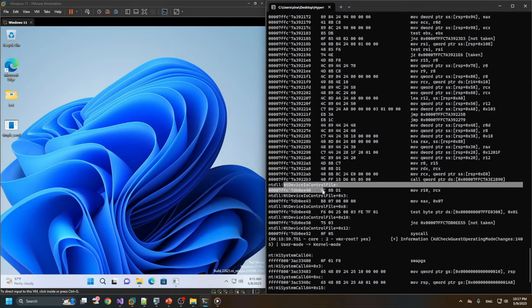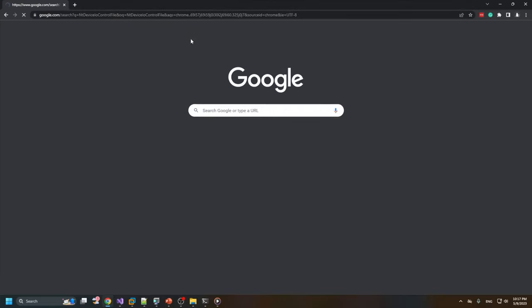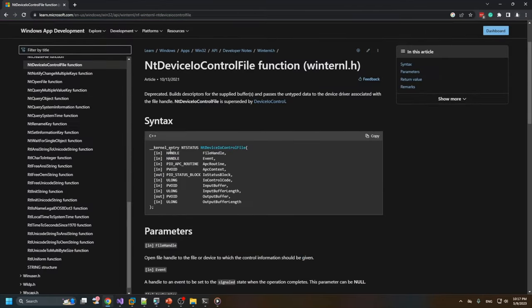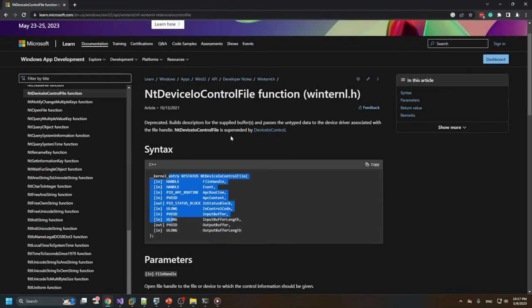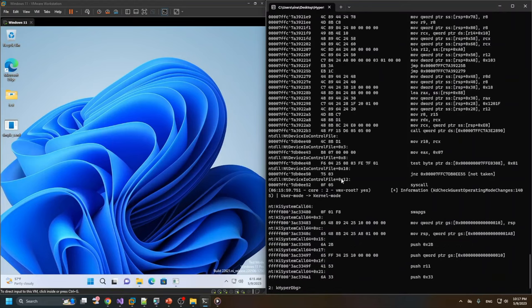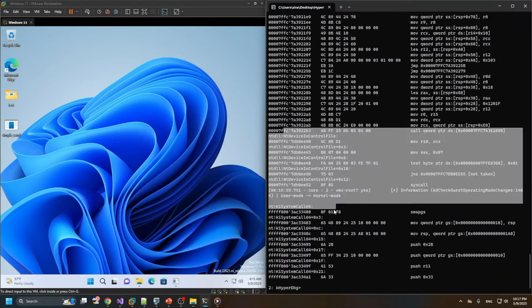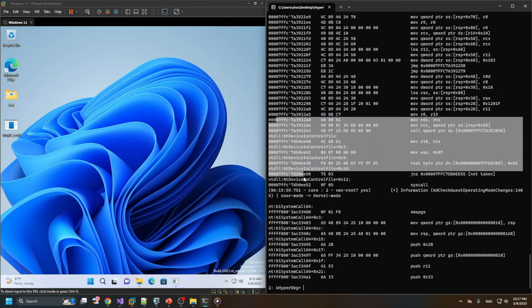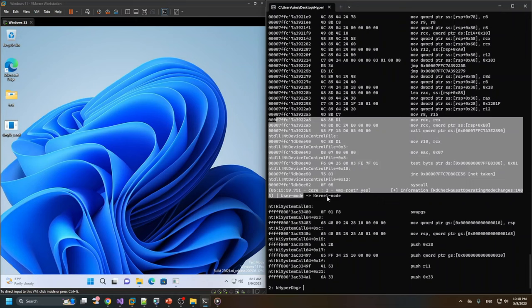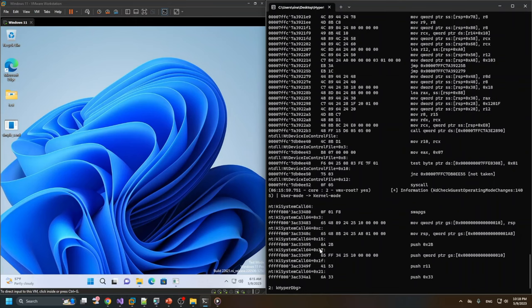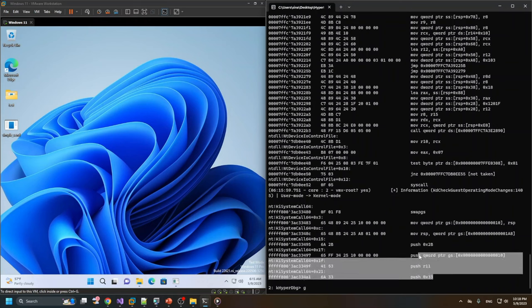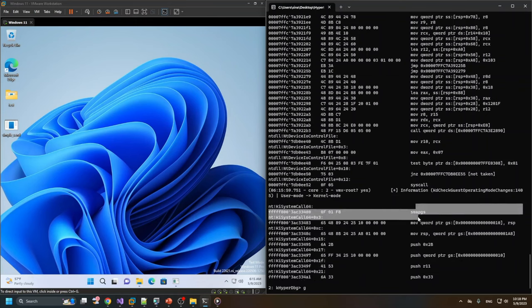So NtDeviceIoControlFile, I will try to search it on the internet, and as you can see, here's the definition of this function. It's actually deprecated, but currently Windows uses it for sending data. So I just try to figure out what the system call number is for this system call. The system call number is always in the RAX register. I try to run it a little bit before, because whenever we reach this stage, let's see if the RAX register is modified or not. RAX contains the target system call number.